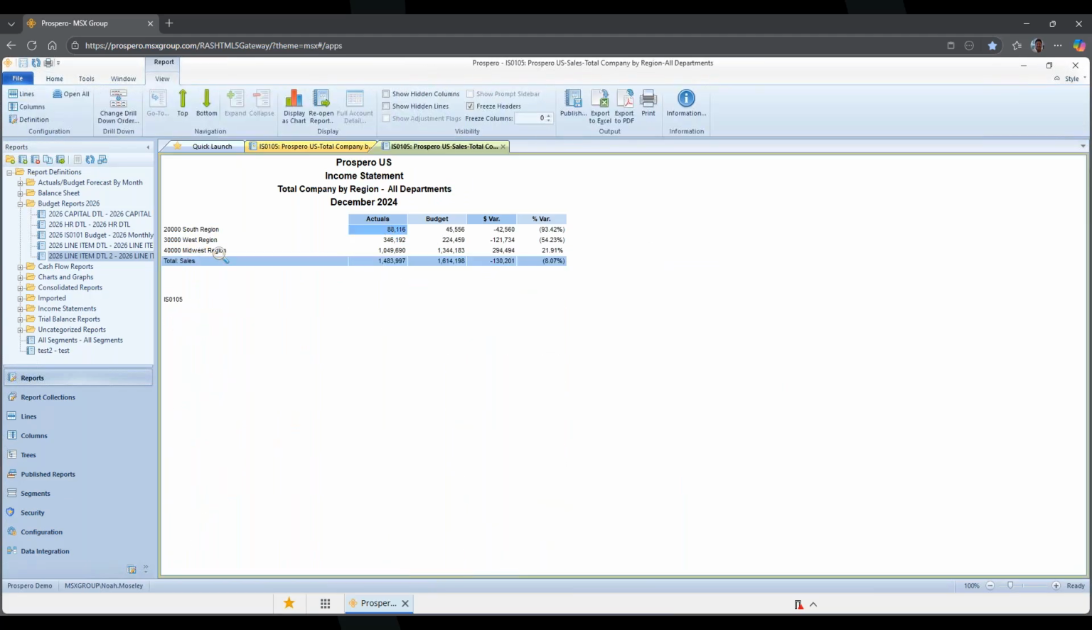So I can see that about 88,000 came from the South region. The West had about 346,000. Midwest had a little bit over $1 million. So a great way to summarize that data on the drill down. It helps you get a bigger or a better picture of where it's coming from.